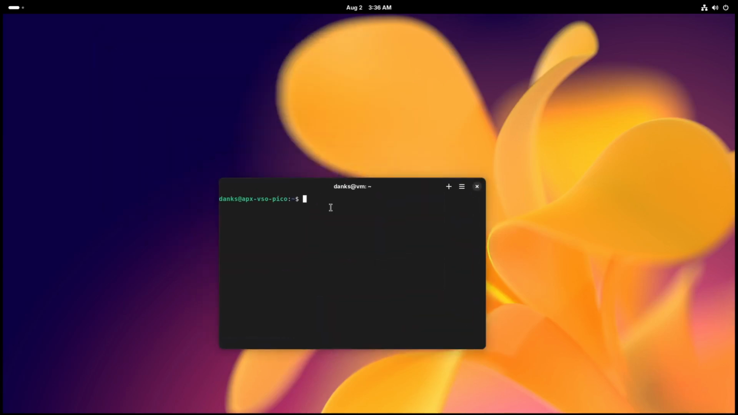Right? APX, VSO, Pico. Sudo apt update. Does this do something? Oh, hey, it is doing something. Okay, so sudo apt install. Let's just try something. What do we want? Like Kitty, right? Kitty's pretty small.